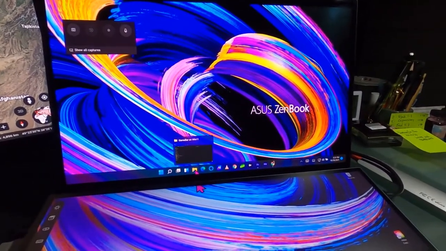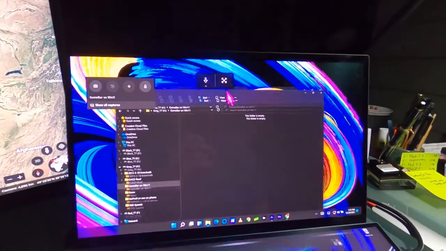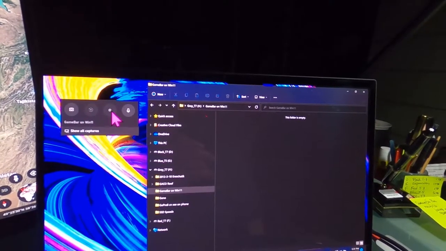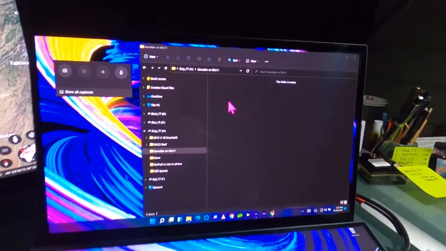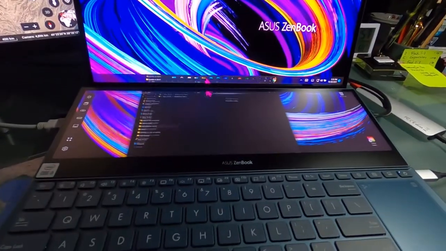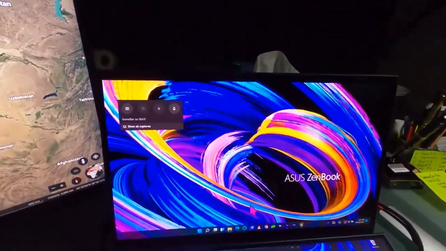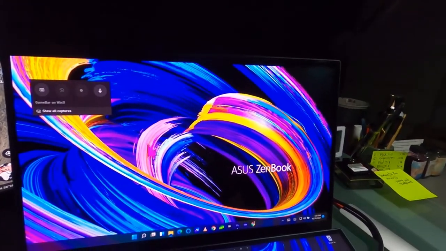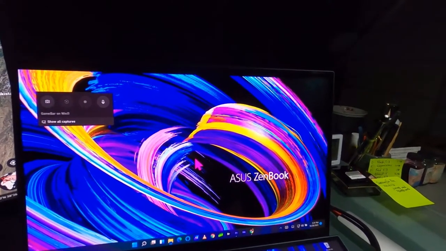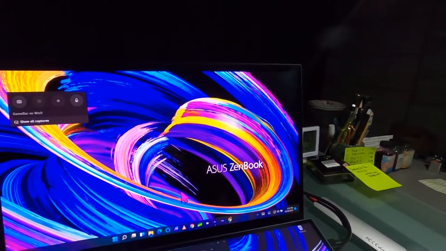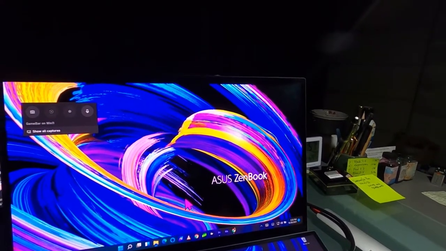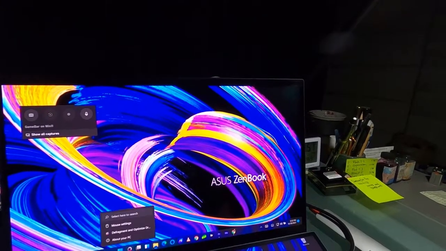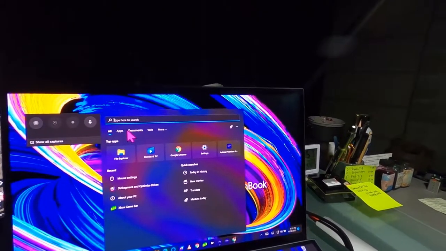Also, with File Explorer, it won't record anything with File Explorer. So I can park that down here. Pretty much everything else will record, but it's not going to record outside the screen that we're recording on. So let's take a look at my performance so you know what we're dealing with here.